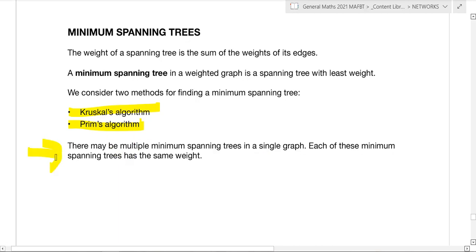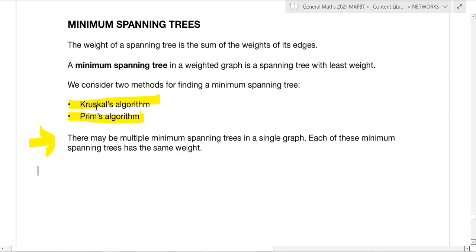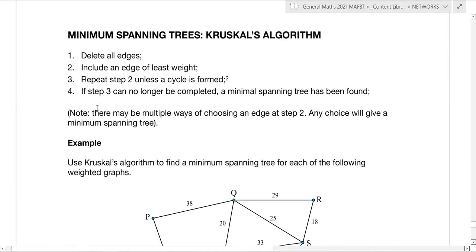There's actually, what this is saying is there's multiple answers in each graph. That is multiple trees within a graph that you could have, but the main thing is they have to have the minimum weight. And there's two algorithms that we're going to learn today. All right, let's do the first one.